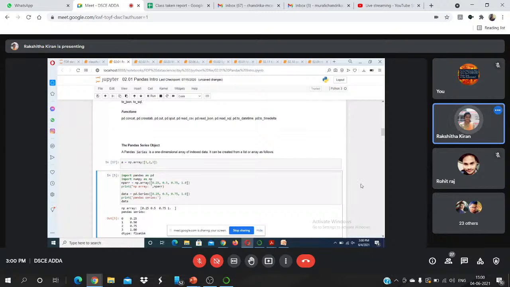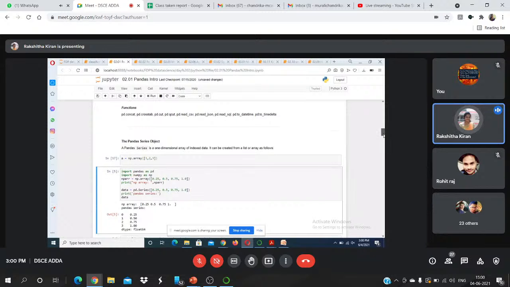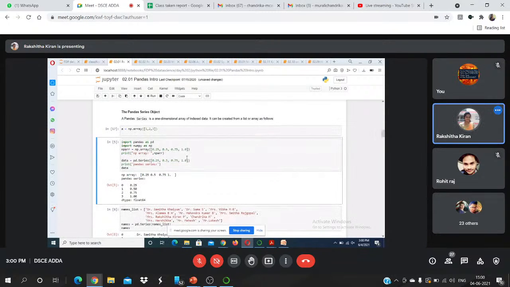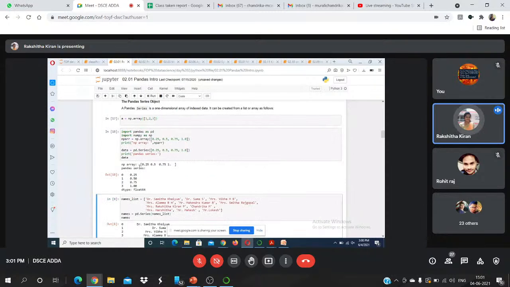So I'm creating an array as well as a series. I hope you guys can see the difference. When I create an array, it's a one dimensional array. When I create a series, you can see the indexing happening across whatever values I've given; an index value is created, starting from 0 to n minus 1.